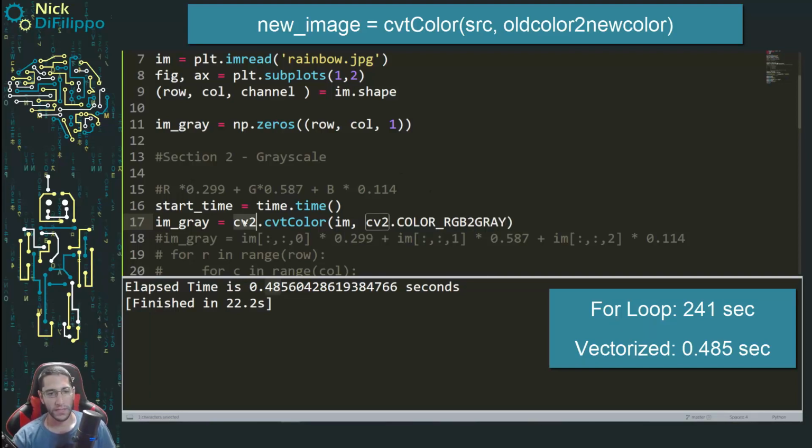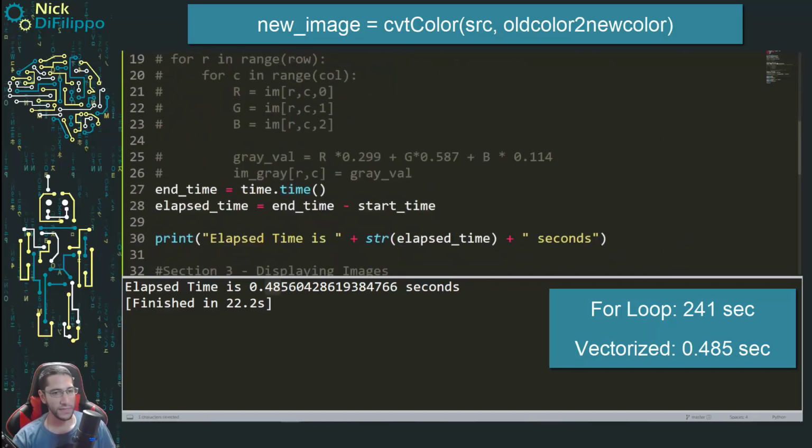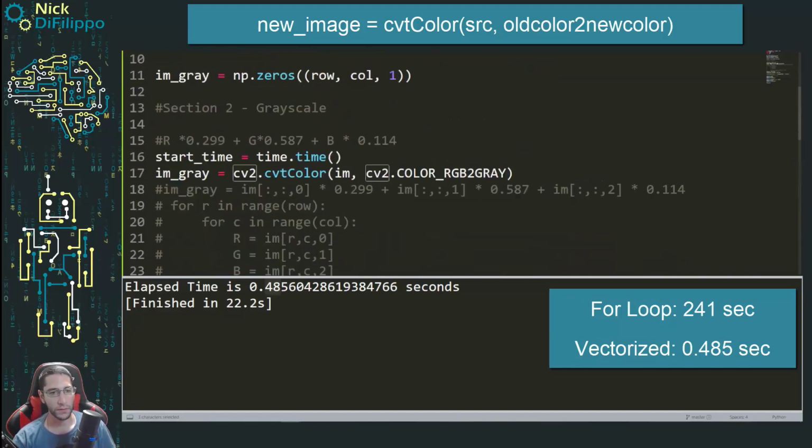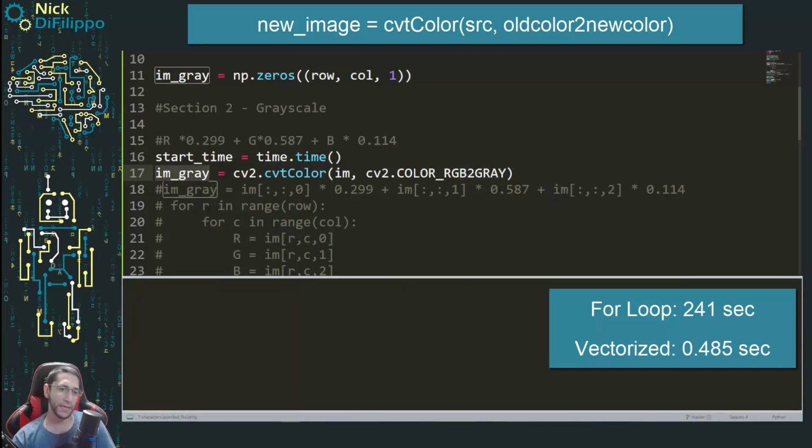So cv2 is the import statement. Then we use convert color. My image is my original source image. cv2.COLOR_RGB2GRAY. So it's taking an RGB image, it's making it a grayscale image, and it's saving it to im gray right here. So let's run this. And when we run this, this is going to take, okay, 0.007.